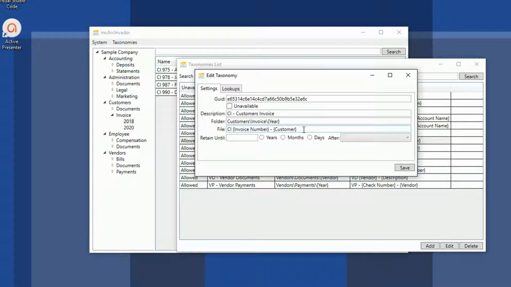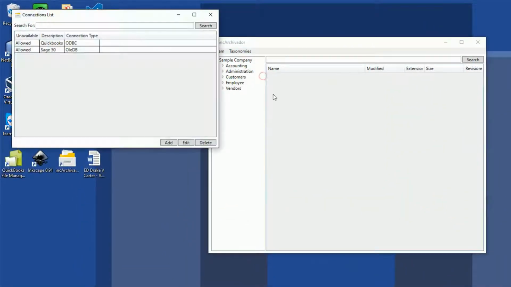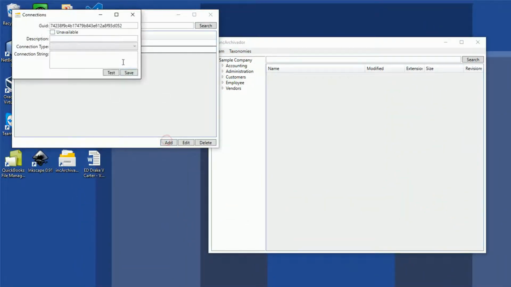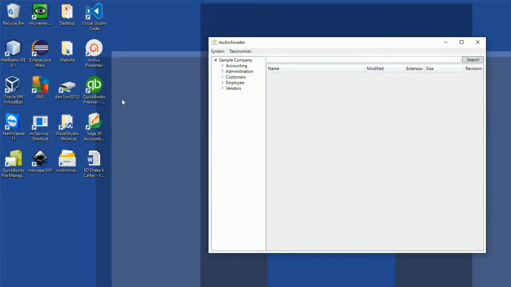One key feature that sets incArchivador apart from other document management software is its ability to talk with other databases. For example, if we go to connection types and add a connection, you can see here we can connect to any type of database if it's based on OLEDB, ODBC, Microsoft SQL, or MySQL Server. So for example, many of our customers and clients use QuickBooks or Sage 50 for their accounting needs.